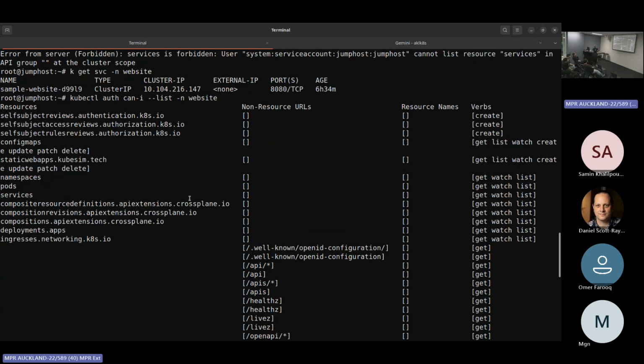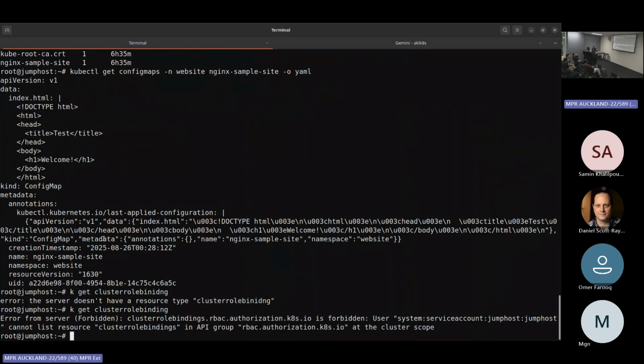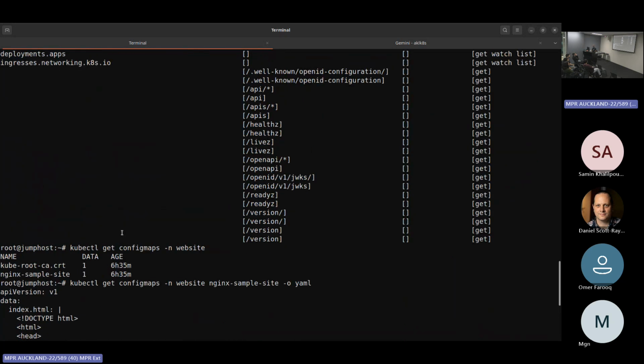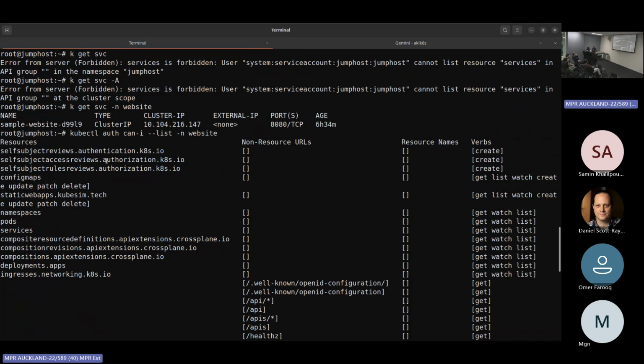What about these Crossplane things? Should we have a look at these? Which one should we look at? There's a composite resource definition, composition revision, and then there's a composition. Put star for both of them. Okay. Oh, how am I going to do that? I can't change permissions. I don't have access to change permissions.